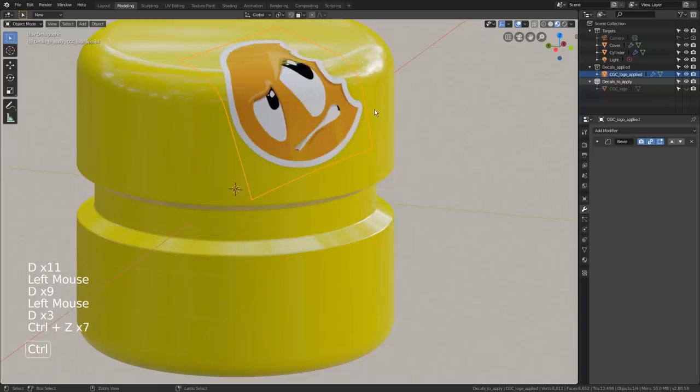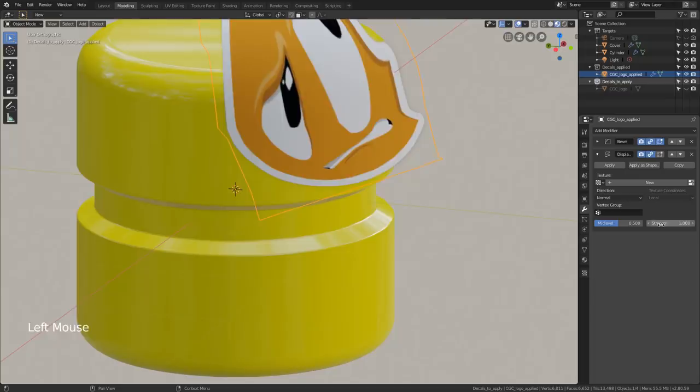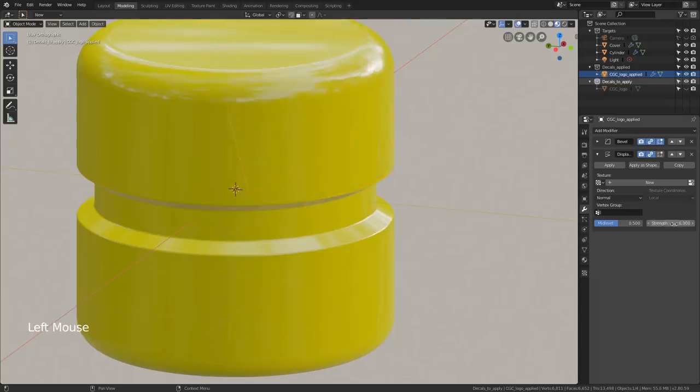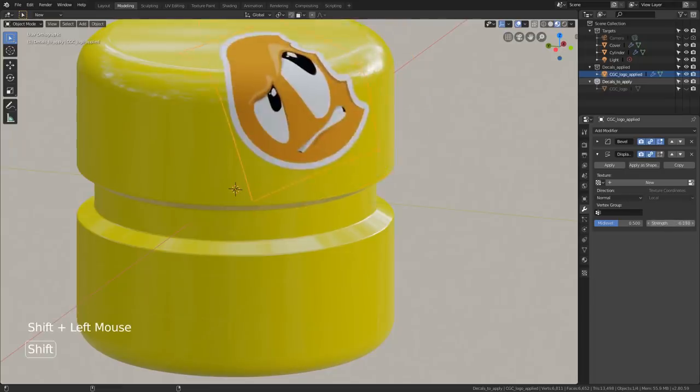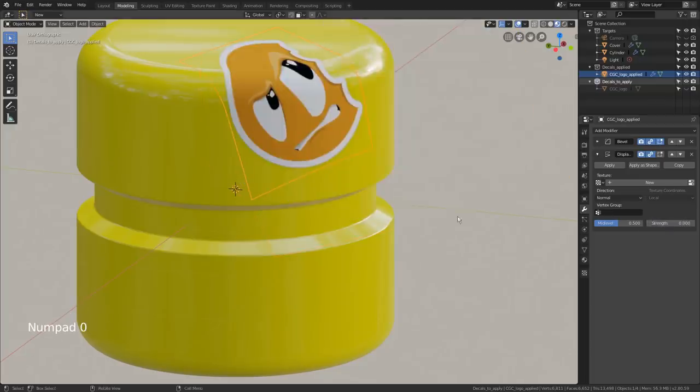Not good. But it's pretty easy to fix these abutting issues. It's basically just adding a displacement modifier to offset the decal just a little touch. So let's reduce the strength to something very low, like 0.0001, and then we're happy with the result.